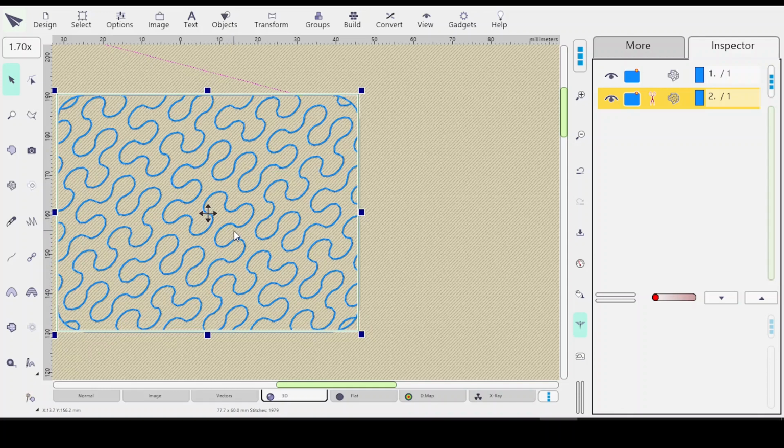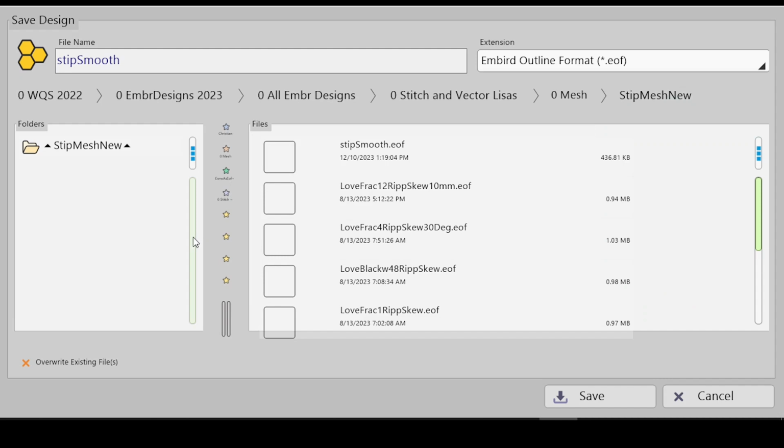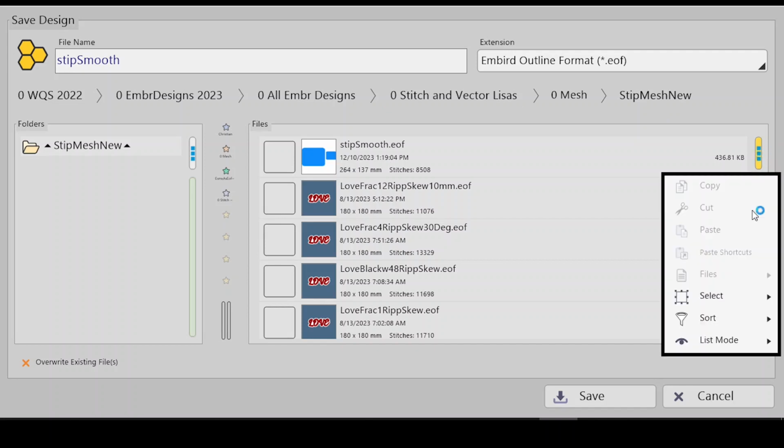So I'll just hit Control S to save this, and I'll go Design, Save As, just to make sure I haven't missed anything in here. So this is Stip Smooth, and it looks like I have this sorted. If I click these arrows, I have it sorted still by date, and it's descending because ascending is X'd out.